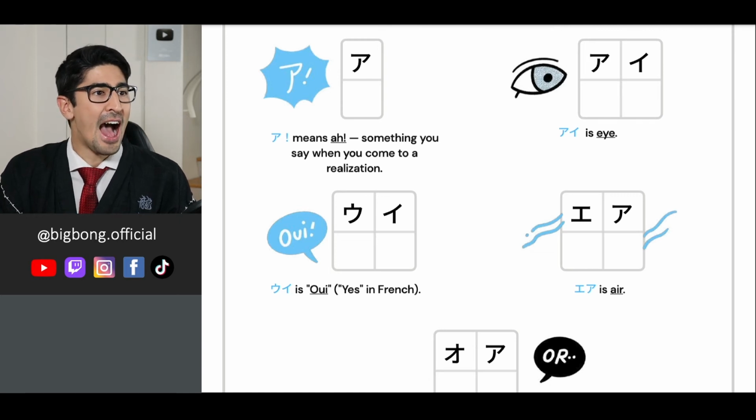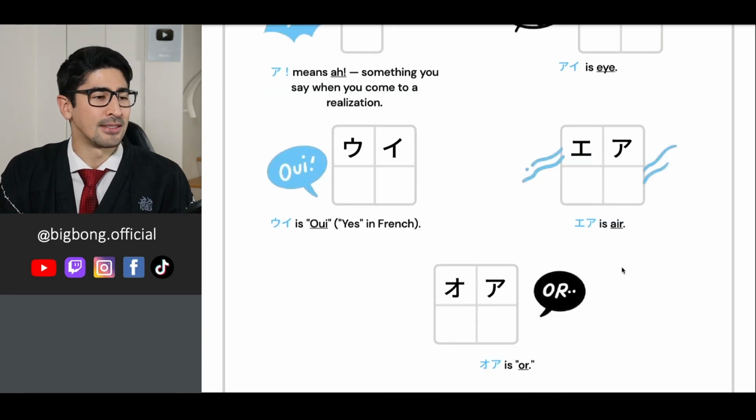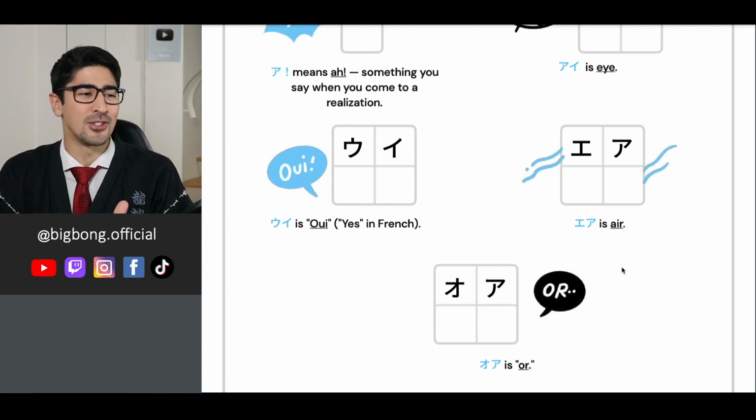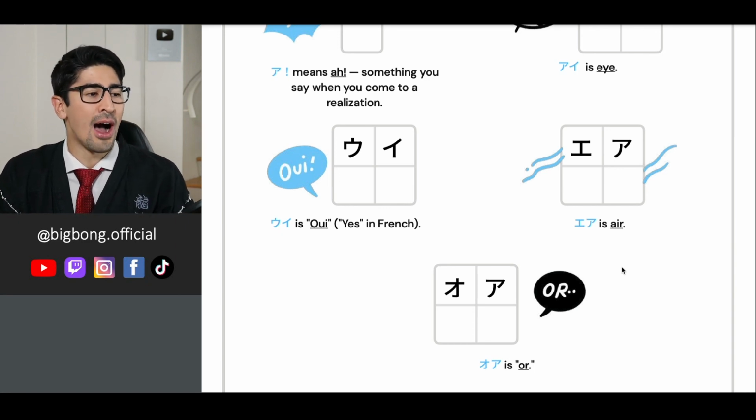Then there is ai. Ai is I in English. Oui. Oui is yes in French. Ea. Ea is air. Oa. Oa is or. So you see, I in Japanese is used to transcribe the R sound in English. Ea for air, Oa for or.